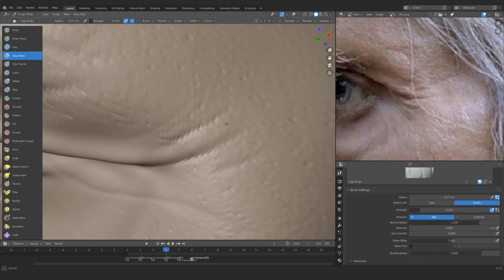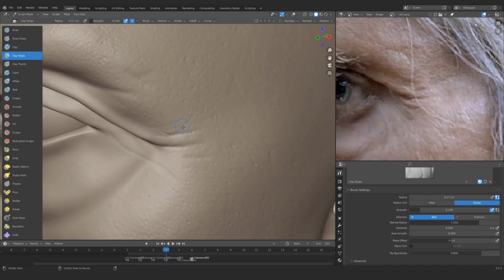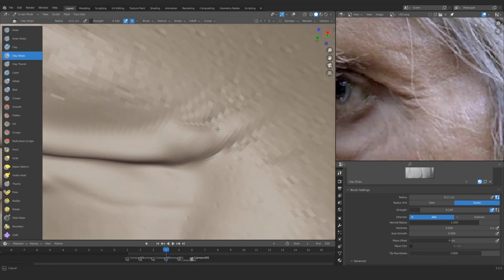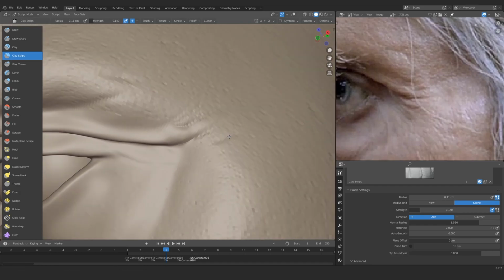So right now you can see we are slowly adding the volumes. I really hope that you can see it. By the way, in this particular example, because the strength is a bit low, you might not be able to see it.